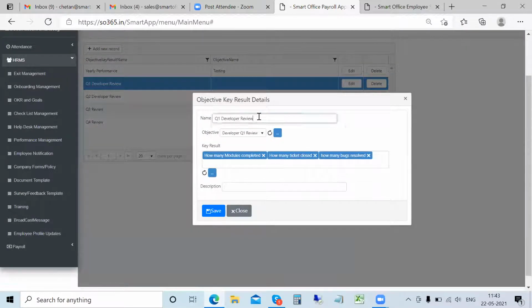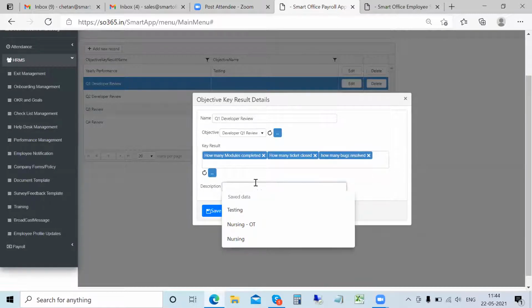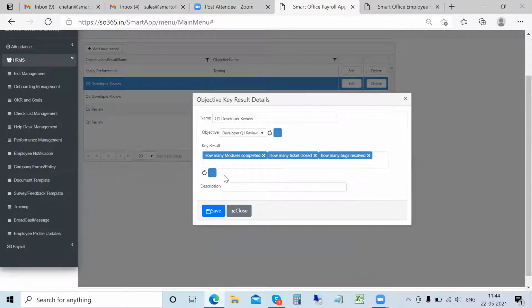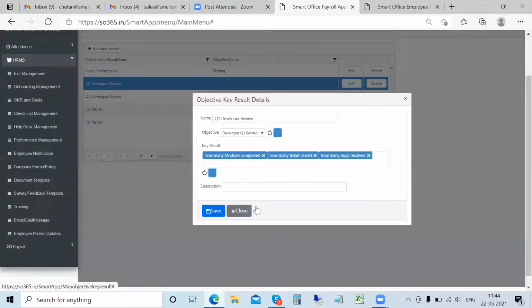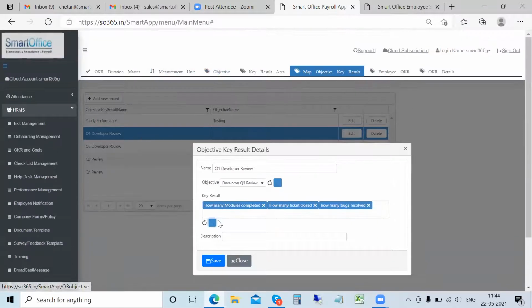So the name of the objective, the entire performance evaluation, would be to review a developer for quarter 1. You would select the objective here. You will also select the key result areas. So here you would see the key result areas are how many modules he has completed, how many tickets he has resolved, how many bugs he has found. And similarly you can give a description to this particular mapping. And we have given an option here, you can always come and create, and you don't need to save and then go back to the previous window and create another option.